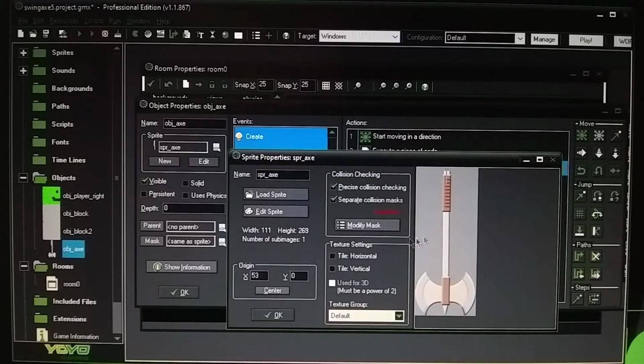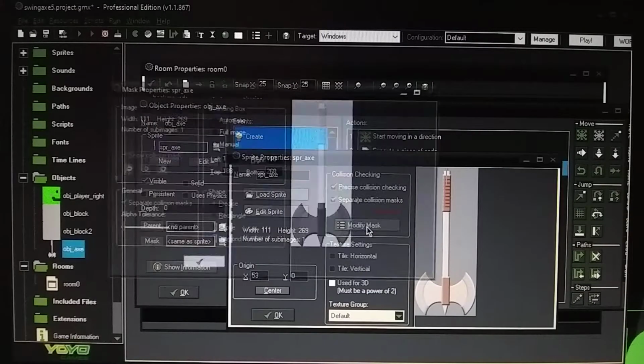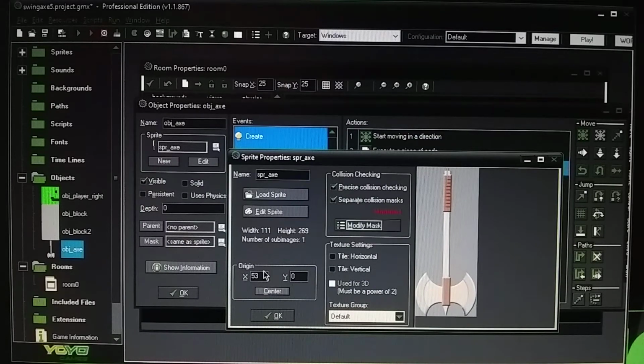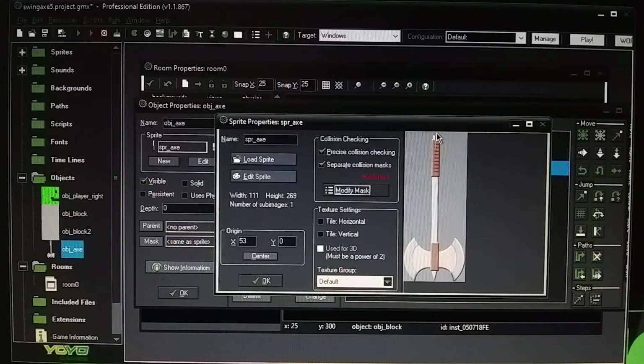So like I said, there's only one axe here. Set the mask to only the area here. This is where he's going to get hit, right in this area. So I just went to manual and then set it using these left, top, right and bottom to get it in this location with the axe blade. Set it to precise, and then make sure your crosshairs are going to be at the top there. So mine's at 53 on the X, Y is at 0.